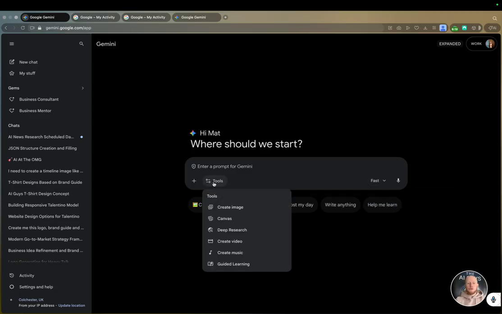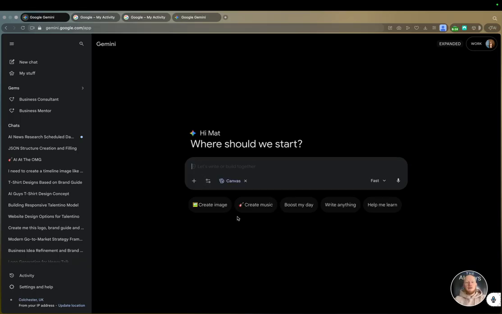So then if I click on tools, this is where a lot of fun happens. Obviously, we can create images using Nano Banana, fantastic name. And then you've got Canvas, which is a very, very powerful tool.